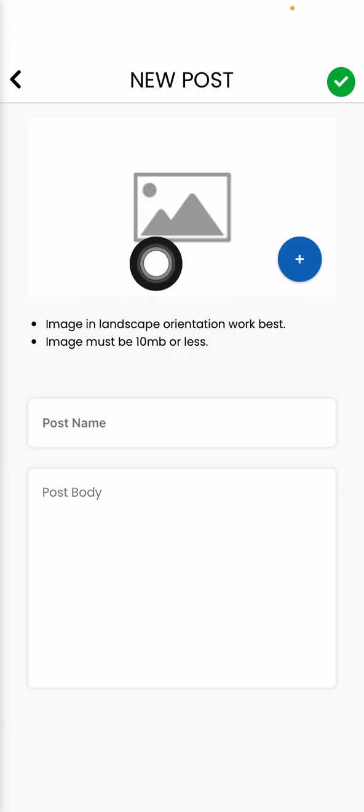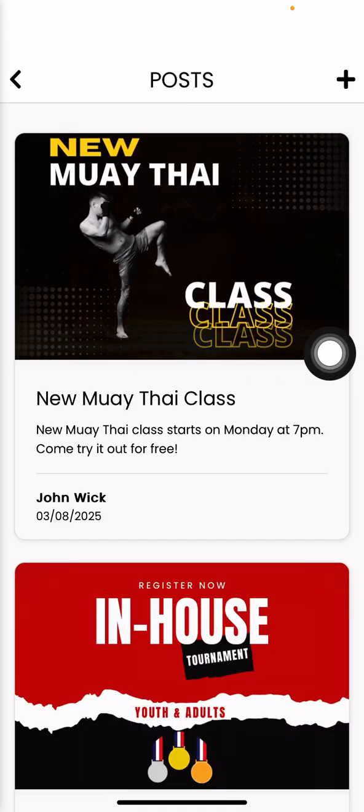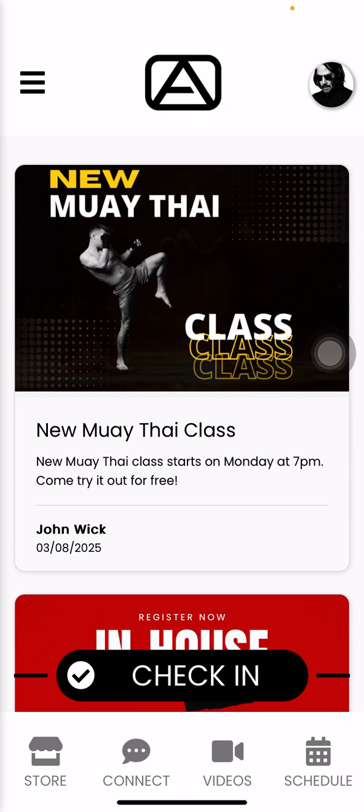And I'll just say that images are optional. So if you don't add an image, it'll just have the headline and a little bit of the contents shown on the home screen. So it's optional. Let's go ahead and go back.